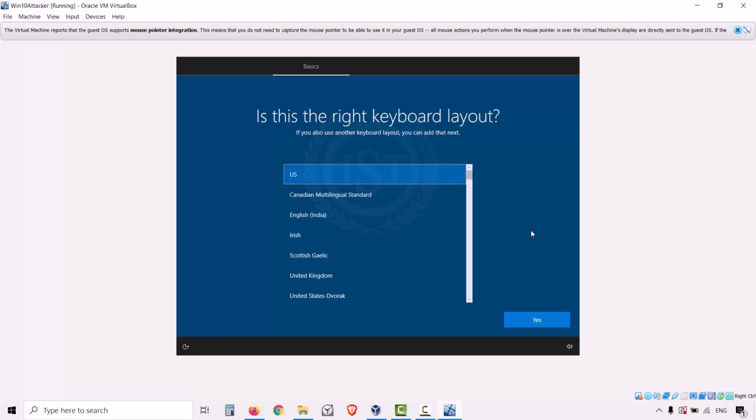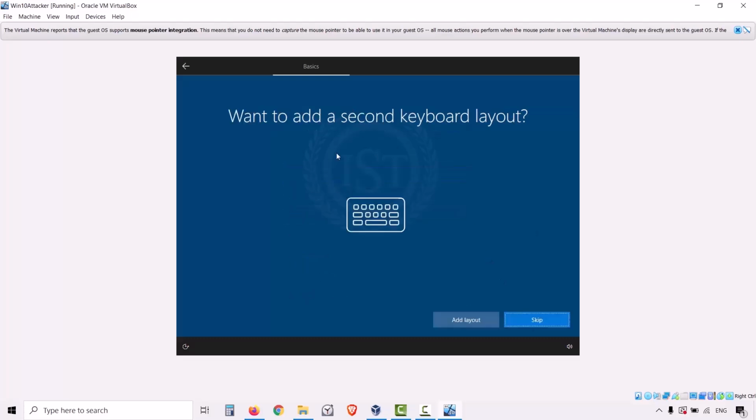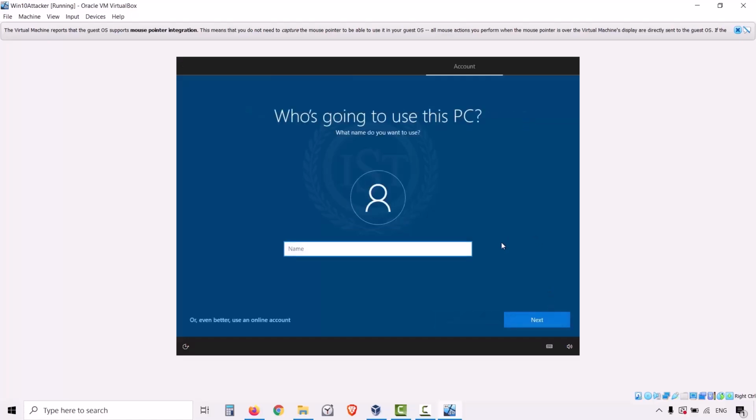Is this the right keyboard layout? US? Yes. Do you want to add a second keyboard? I'll skip it. Who is going to use this PC? So type your name. My name is Kiran, but let me type as an attacker.